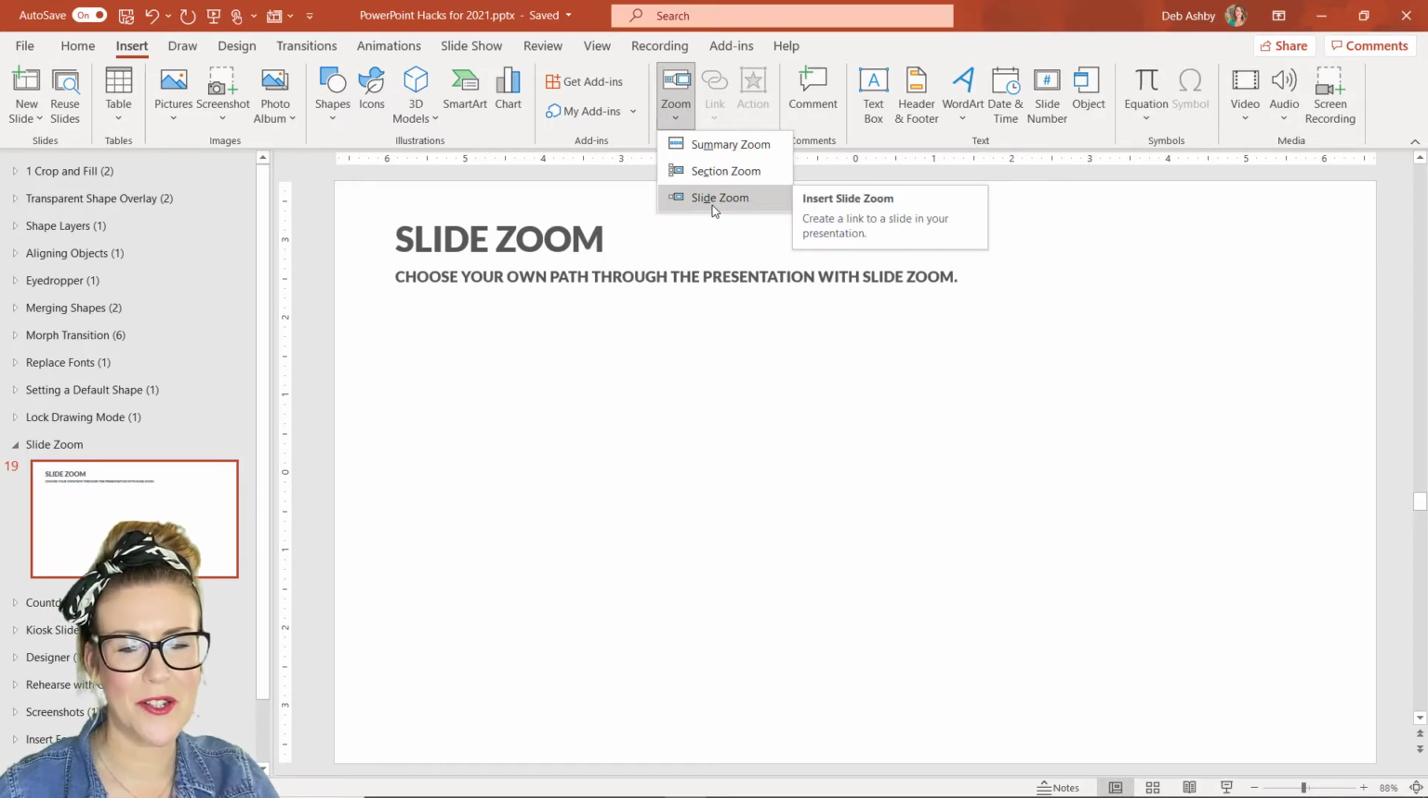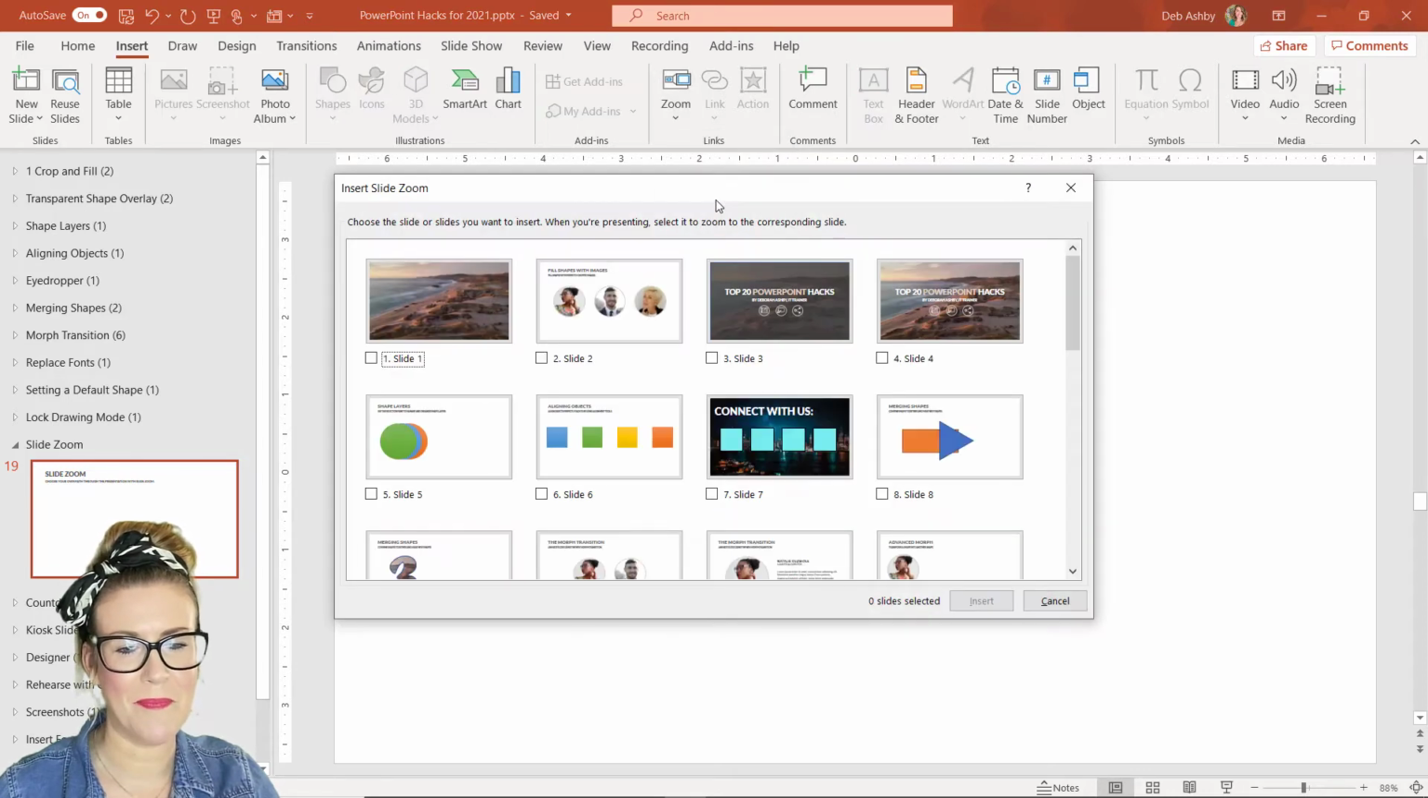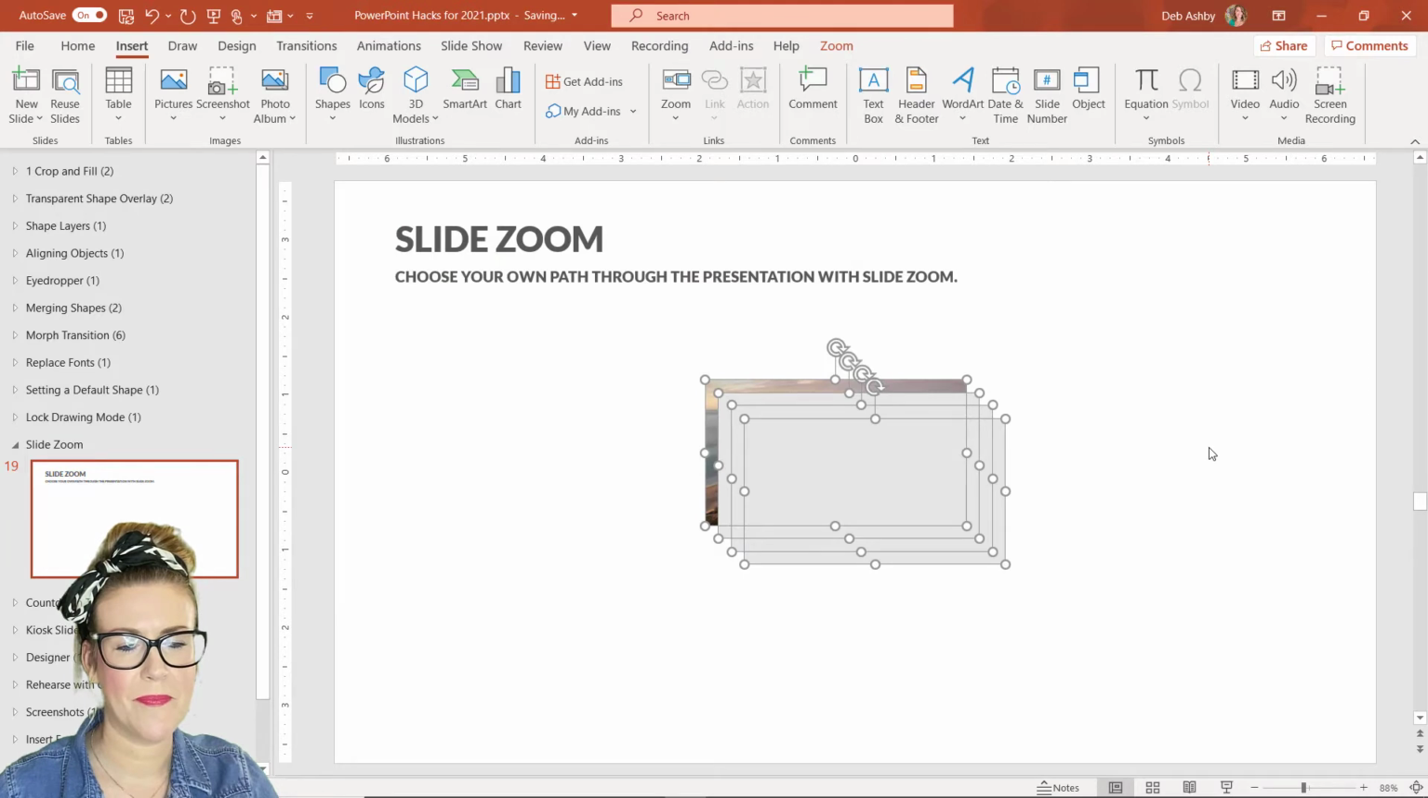I would encourage you to investigate these others. We're going to take a look at Slide Zoom. This is going to pop open the Insert Slide Zoom window where you can then choose the slides that you want to display on this main page. So let's choose, I'm going to choose slides 1, 2, 3 and 4 and click on Insert.